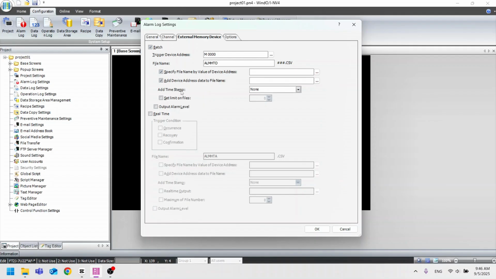Add timestamp. If you select this, a timestamp will be appended to your file name. For example, if you choose the YY plus MM plus DD format, your file name would look like Onto to 50905. Set limit on files. Set the maximum number of files to be exported from 1 to 100. If this limit is exceeded, the oldest file will automatically be deleted.